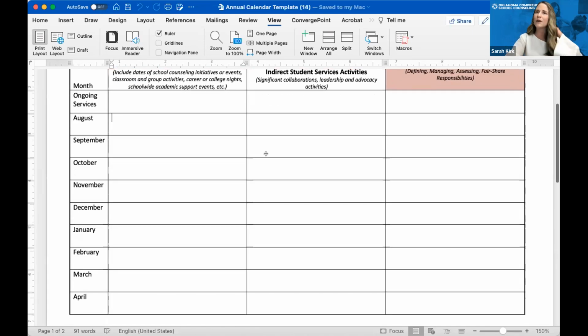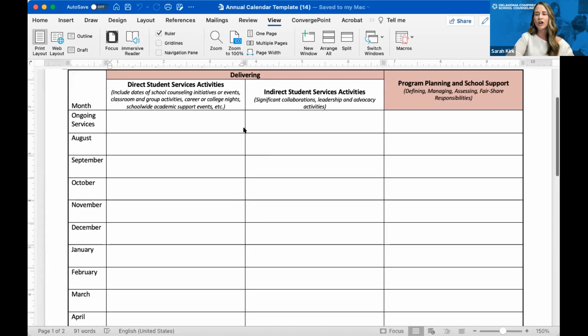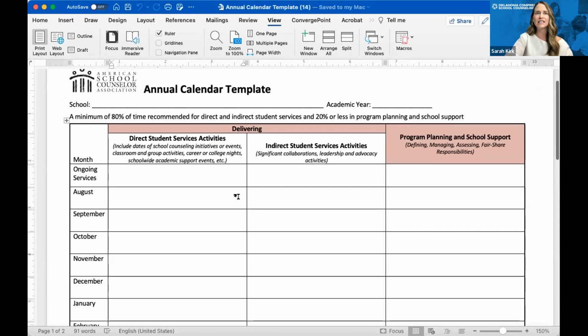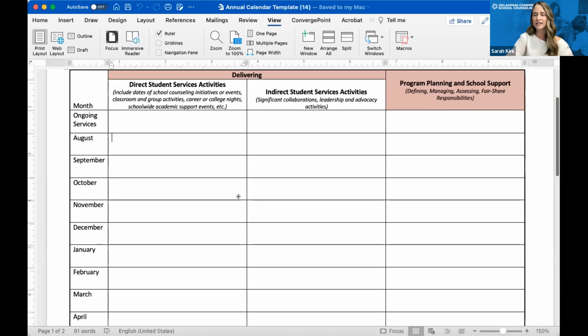This is just broken up in a way for you to really look at how you're spending your time. But if you would rather, for the annual calendar that you post and share with others, you don't think it matters to break it up into these sections, which maybe it doesn't, you totally don't have to. I just wanted you to have access to this template in case it is the way you want to do it. Now, let me reshare. All right, let's go back to our comprehensive school counseling framework.